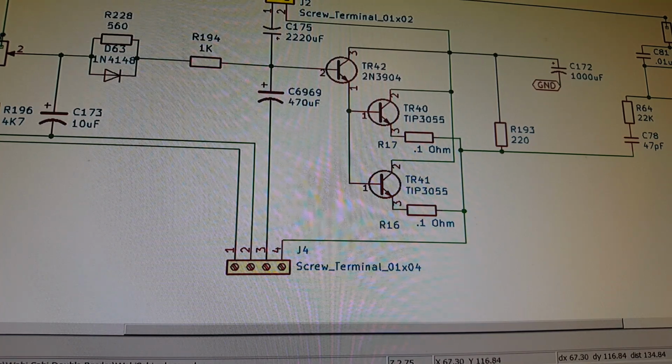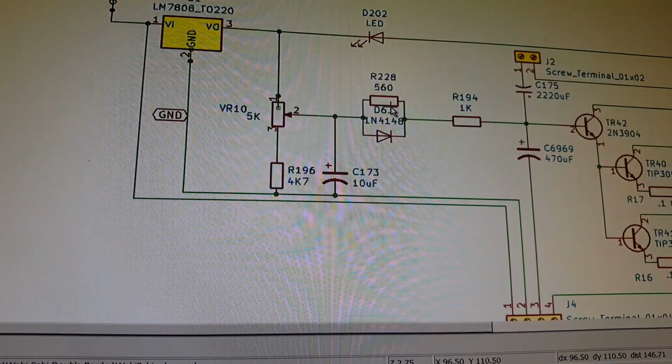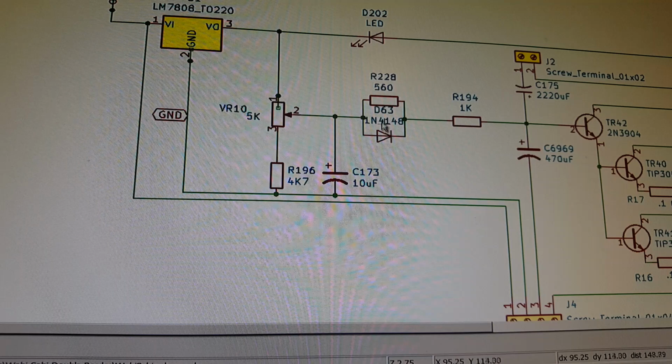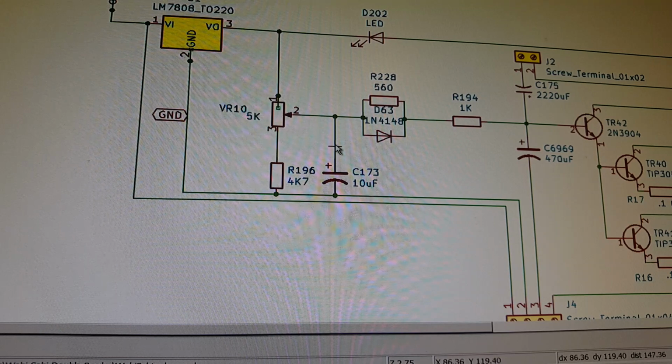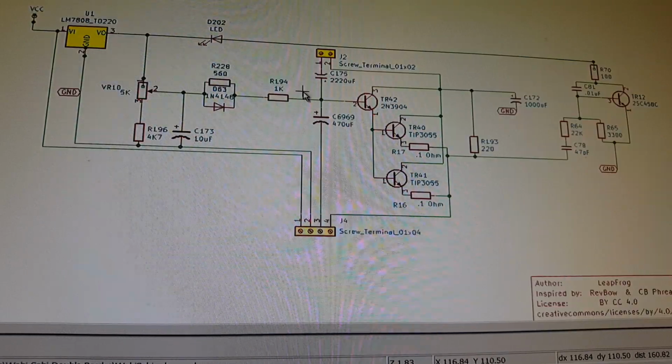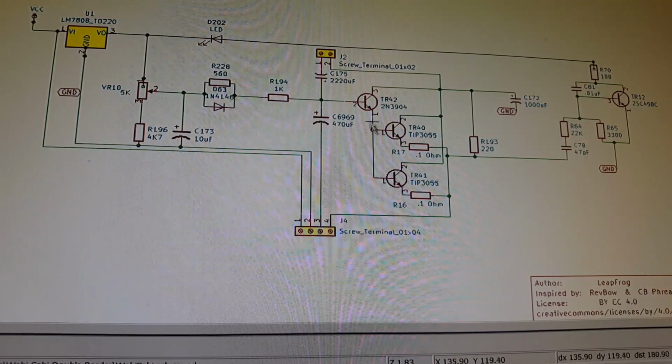Over here we have the carrier circuit out of a Cobra 148. I took the same ref des and component values and just put them in this schematic. So like you see R194, R196, VR10, C173, all of these come right out of the 148. And there's only one regulator in the Cobra 148. So it's kind of where the schematic starts to differ a little bit.